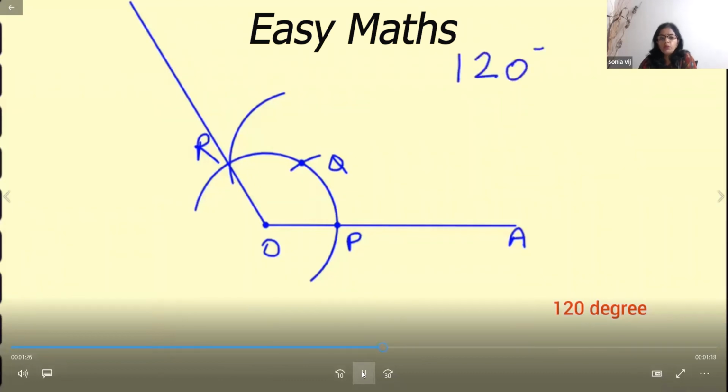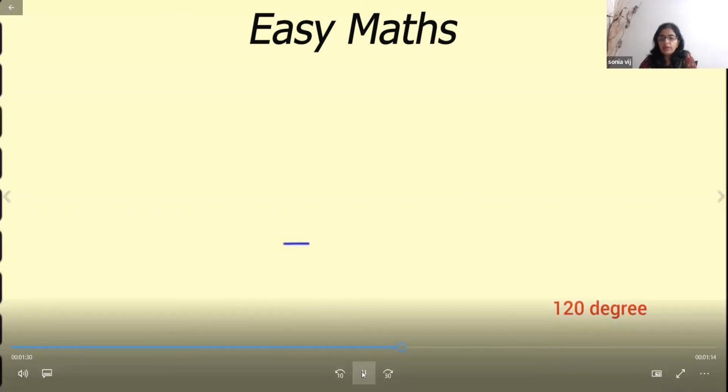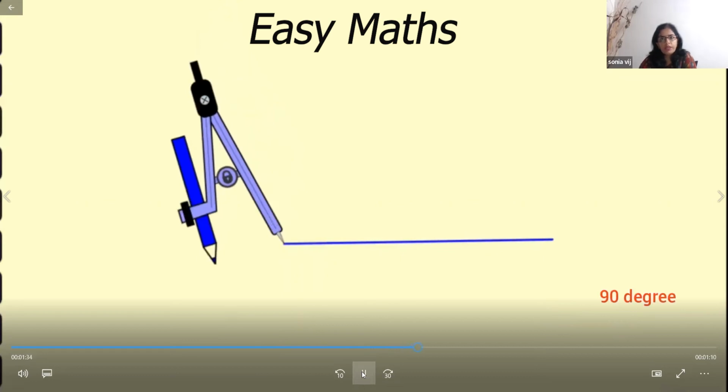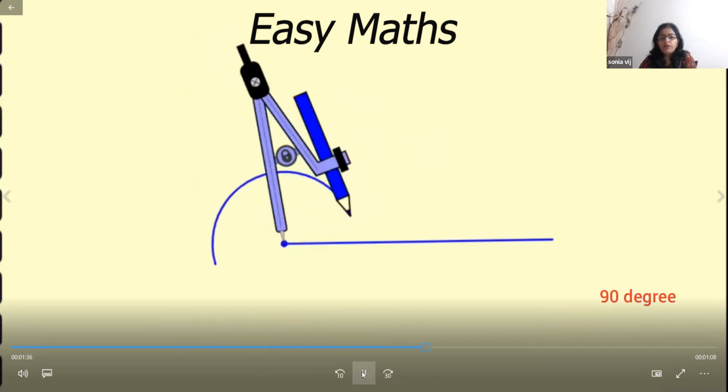Now, as we know, between 60 and 120, there is 60 degree. If I bisect the angle between that, I will surely get 90 degrees. So let's learn the angle of 90 degree.